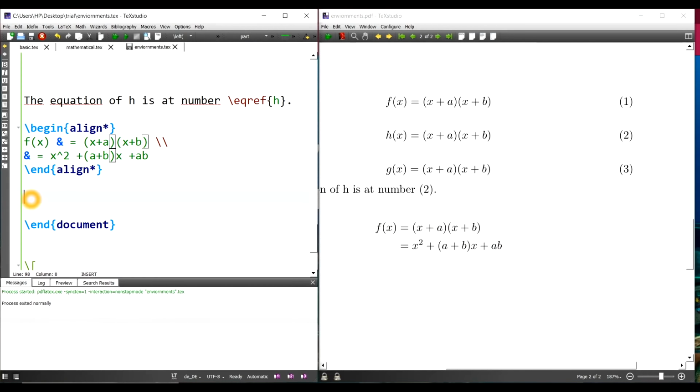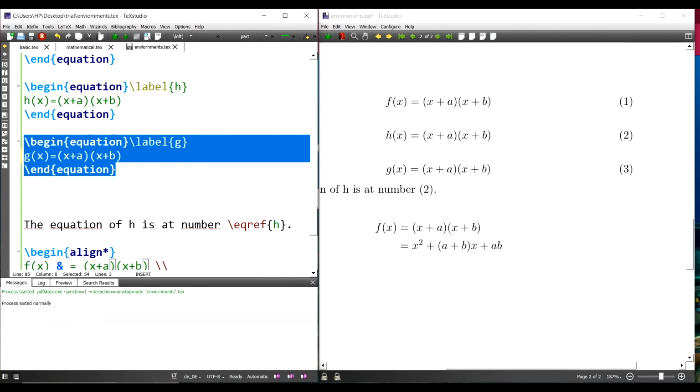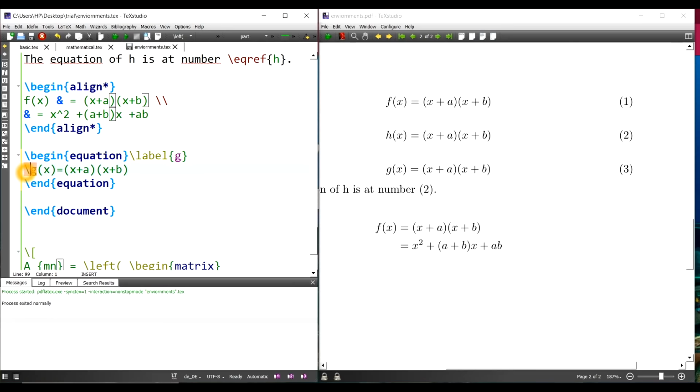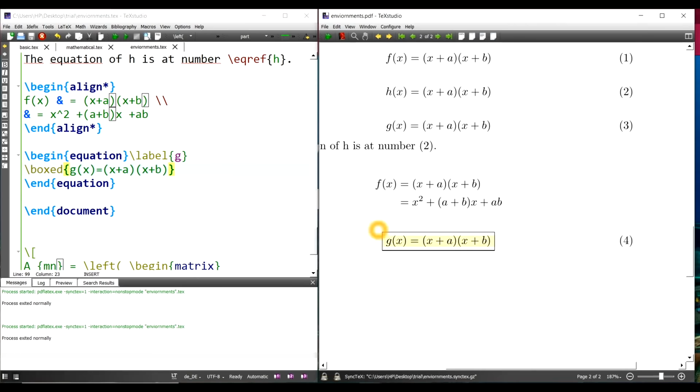Okay, now suppose I want to put my equation in a box. So let me copy an equation here, and I have to just write \boxed and my equation in the brackets, and you can have your equation in a box.